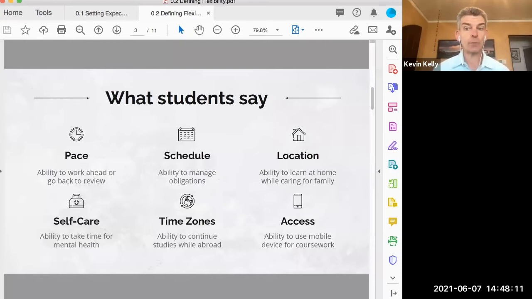First, being able to pace themselves, speed up or slow down. They want to be able to work ahead when they know they have upcoming time conflicts, and they want to be able to go back and review materials or activities again to increase their understanding. Second, they want to be able to manage their own time around their own schedules. For example, part-time student, full-time job.